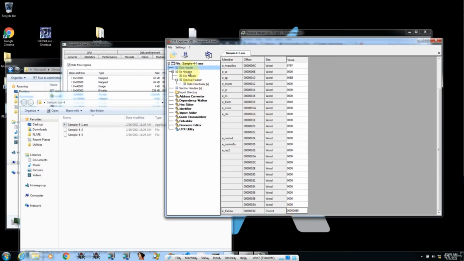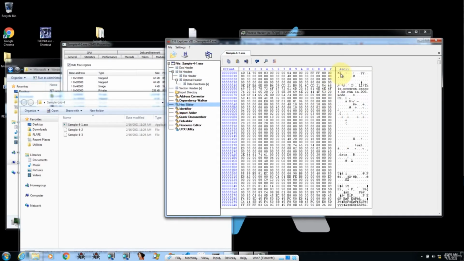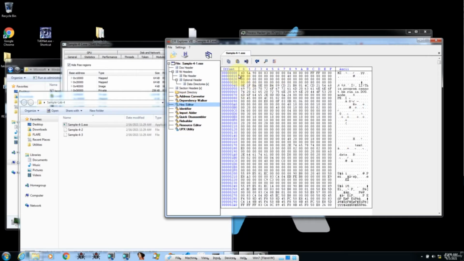The PE header is NT header, this one, and you can view it in the hex editor as well. MZ, and then if you go down to this offset 80, you will land in the NT header. You can see here 80, at the 80 offset, you get your 5045, which is the PE header. So this is a DOS header, and this is your PE header, also known as NT header.